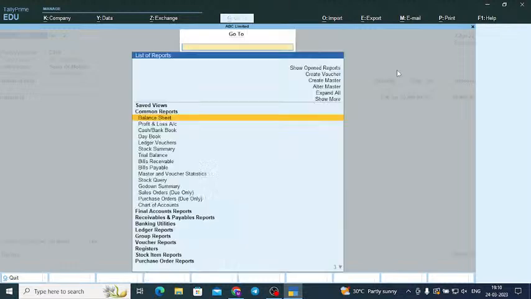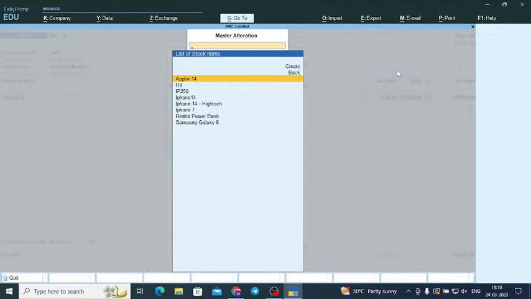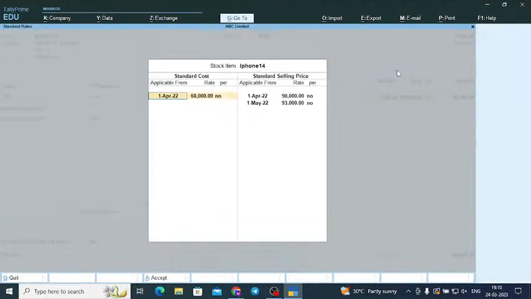Okay. How to do it? Alt G, Alter Master, stock item, iPhone 14. In the Alter standard rates menu, give yes, then one sub-screen will open. Here you will give the rates. Say for example, if it is 1st of June and you want a different price, you can have a different price. You can increase or decrease it. So that is our choice. Good to go. So this feature is called standard cost and standard selling price maintenance in Tally. Okay, good.